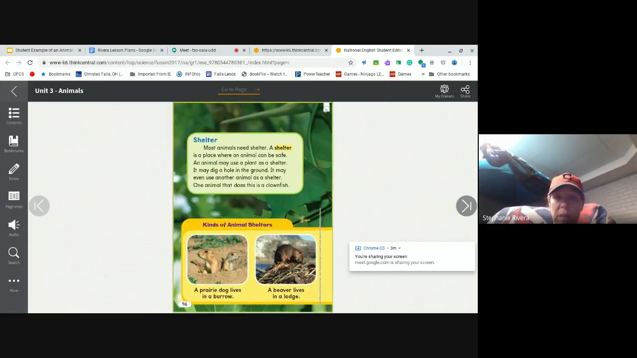Shelter. Most animals need shelter. A shelter is a place where an animal can be safe. An animal may use a plant as a shelter. It may dig a hole in the ground. It may even use another animal as a shelter. One animal that does this is a clownfish.